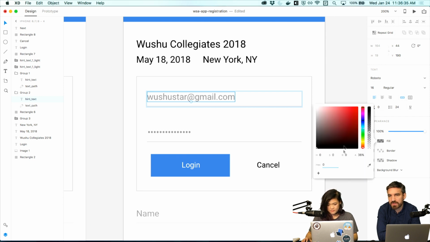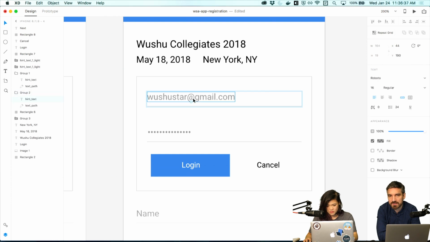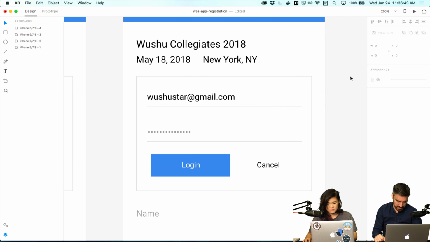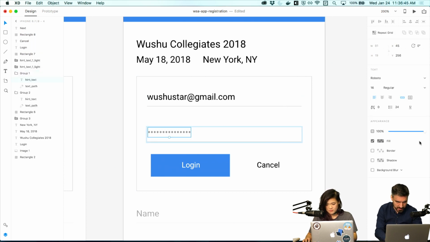So Andres, is there a way to do a search for this item? In the UI kit, I don't think we have a search engine actually in XD. It would have been nice. No, there is no search.